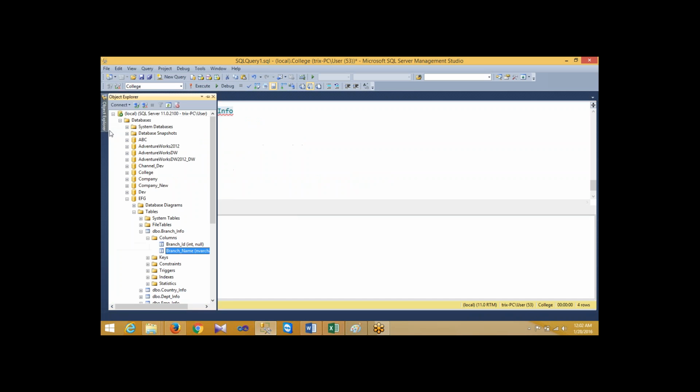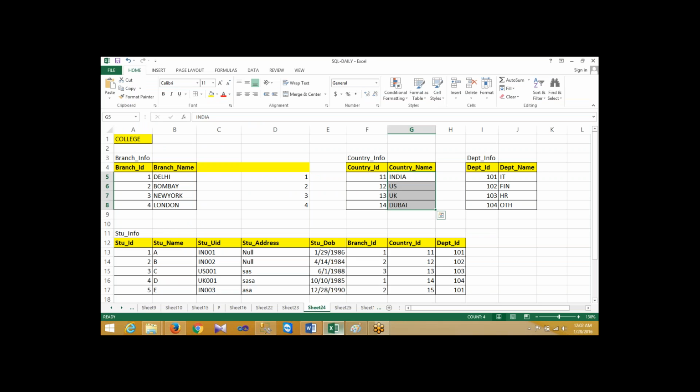And here also, in the same fashion, we should maintain keys like foreign key and primary key. As of now we are still at the primary key. Country info is the table where a primary key should be maintained, along with country name. So this one is done.